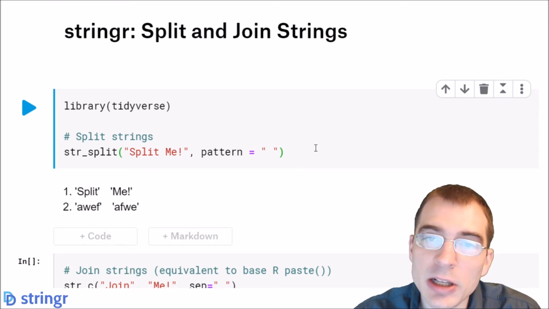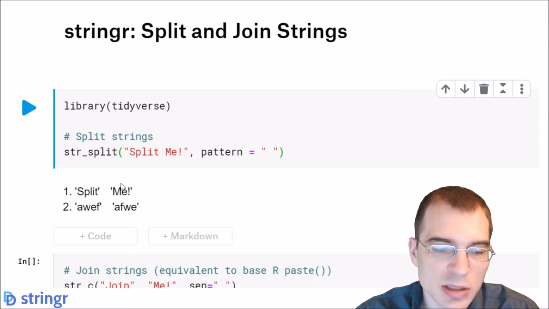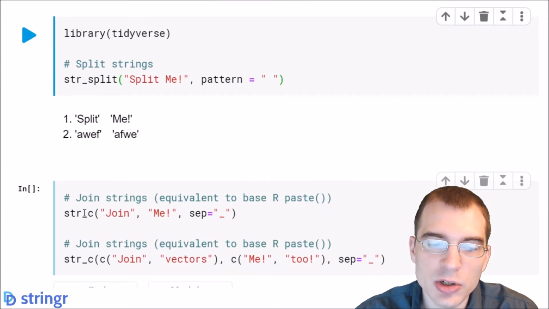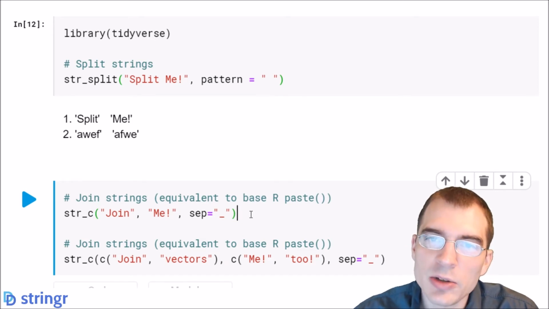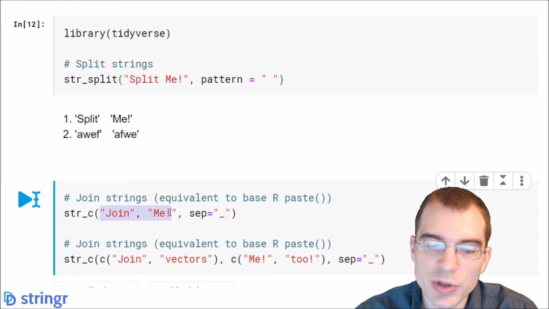Now you can also join strings, which is essentially the inverse of this operation. You can do that with the str_c function. It's essentially like the base R c that concatenates things together. To do that, you can pass in as many different strings as you'd like and then give a separator to separate them by. In this case, we're going to join "join" and "me" with an underscore.